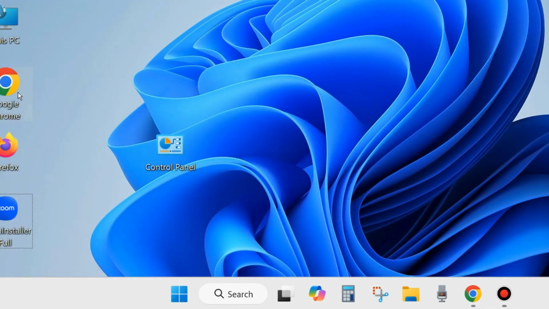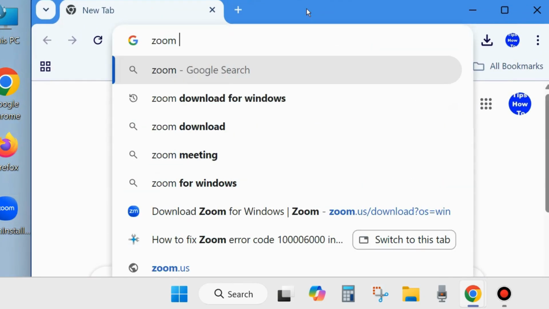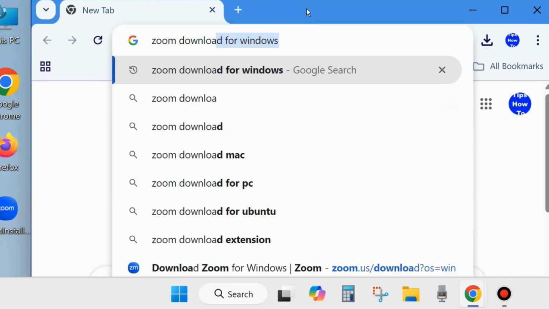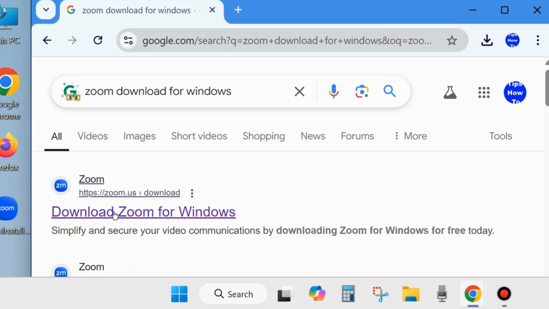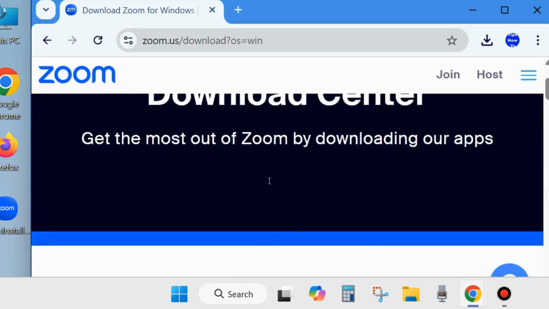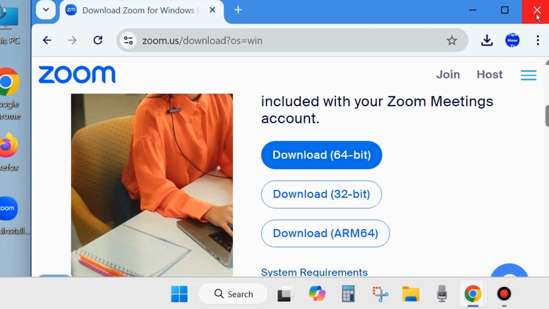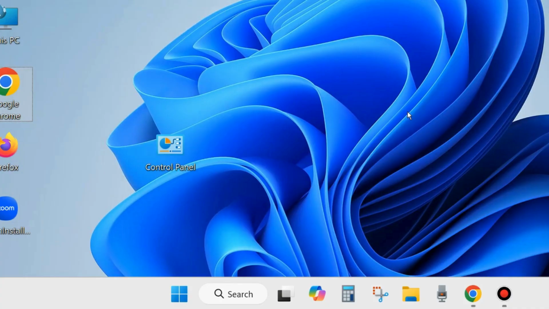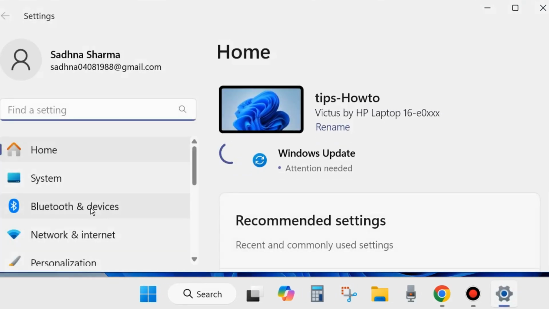So simply go to your Chrome browser and type Zoom download for Windows. Open it and click on the download link and download a fresh version of the Zoom meeting app, 64-bit or 32-bit as per your system requirement, and follow the on-screen instructions to complete the downloading and installation process of the Zoom meeting app. One more workaround is to right click on the start button and choose Settings.